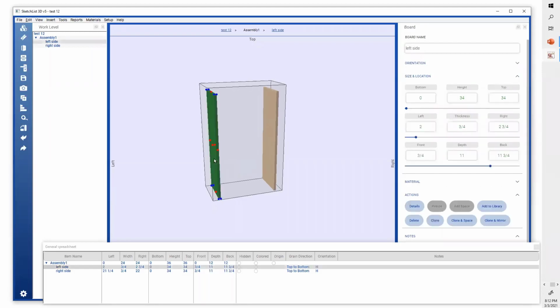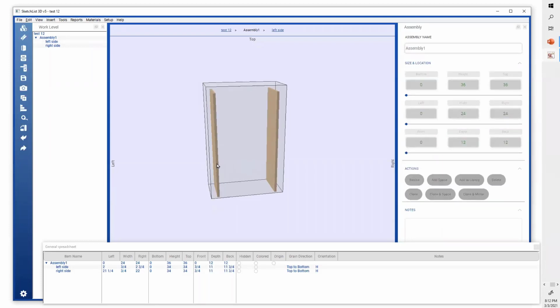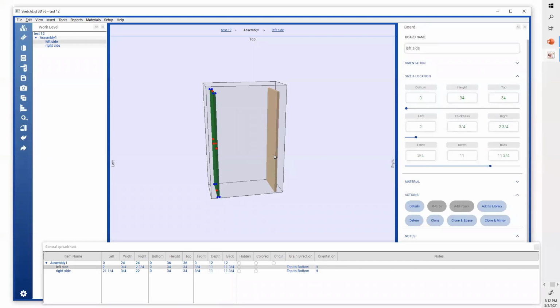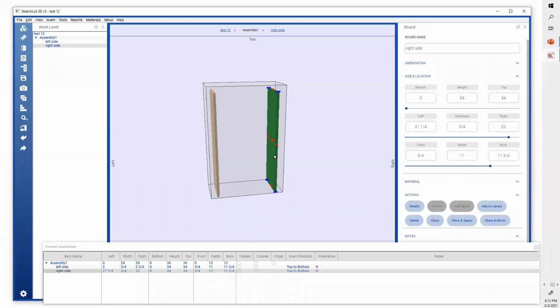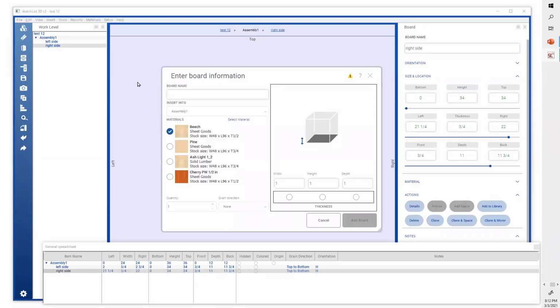In terms of the ideas, we have these two sideboards for our bookcase. I want to put in the third board. Insert and size that board. So I'm going to pick the new board, and this is going to be called bottom. And same material right there.